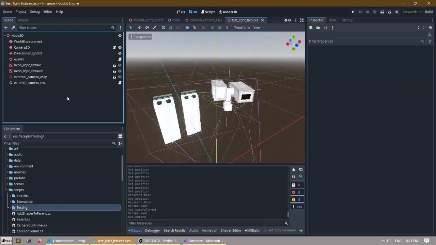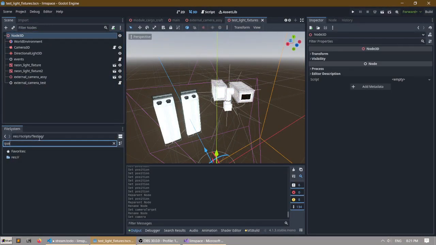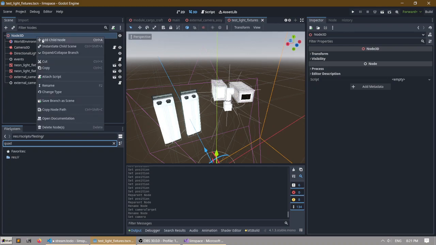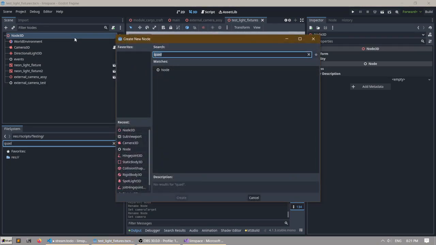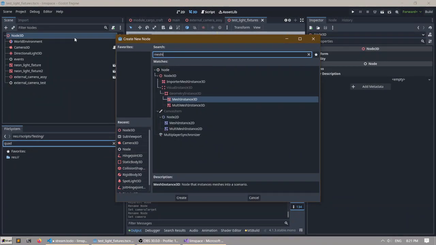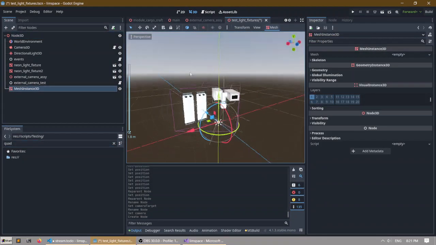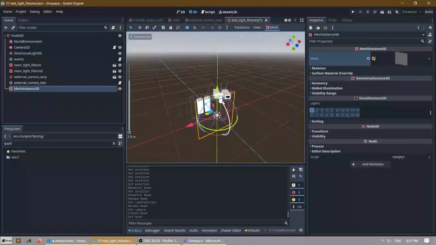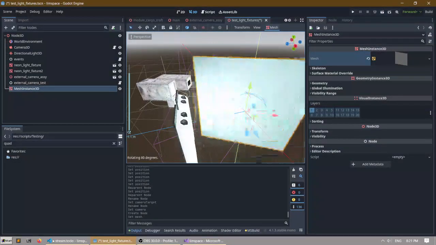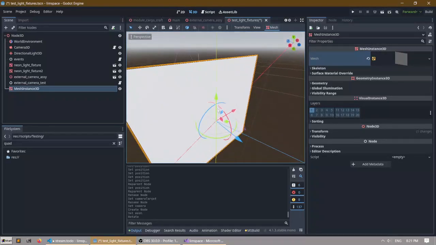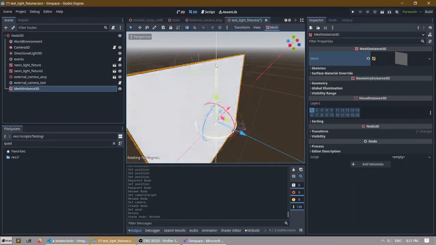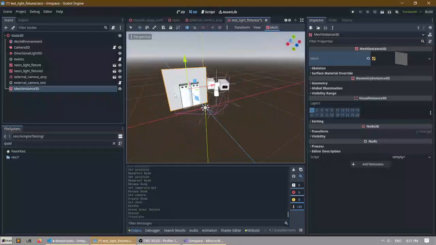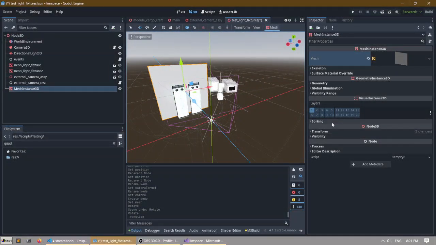Okay, let me add a little quad. Do I have a quad somewhere? No, I don't. So let's add a quad. Oh, you can't just add a quad. I'm going to have to add a mesh instance. I'm going to make a new QuadMesh. There it is. And that quad is going to output. Let's make a new material.